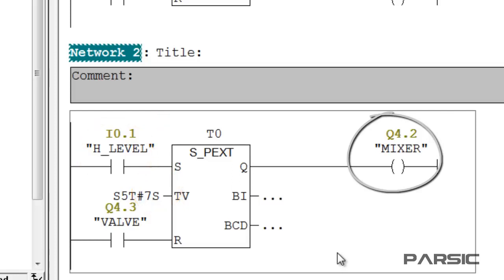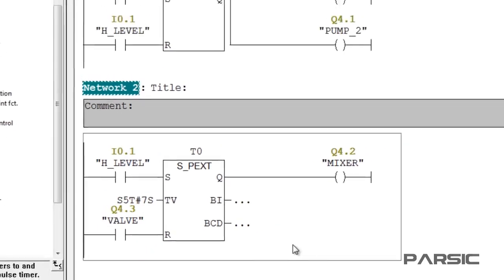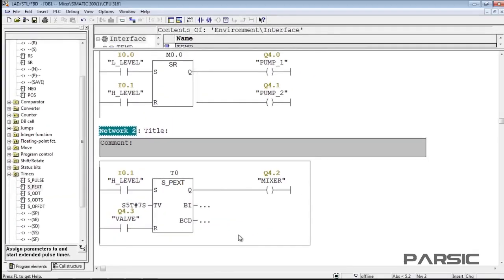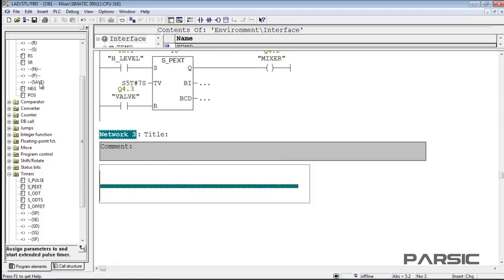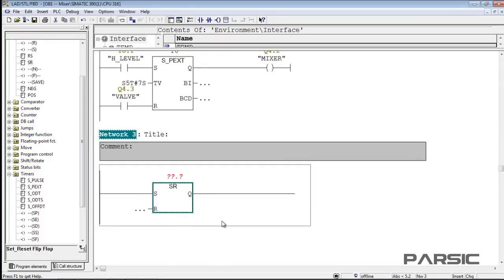So because the reset input has an open contact with the address of the valve, the mixer can never be energized while the discharge valve is open and liquid is being discharged from the tank. Now, what should happen after the mixer is turned off? That's right, the discharge valve should open to discharge the liquid from the tank to be used elsewhere in the factory. So now, we need to insert a new network and insert another SR flip-flop here.